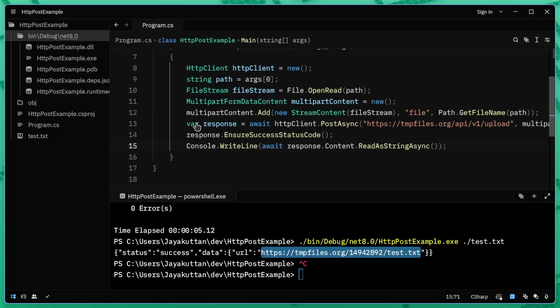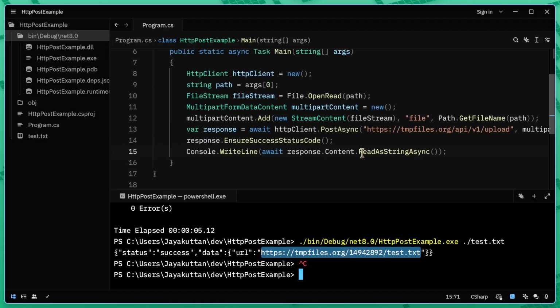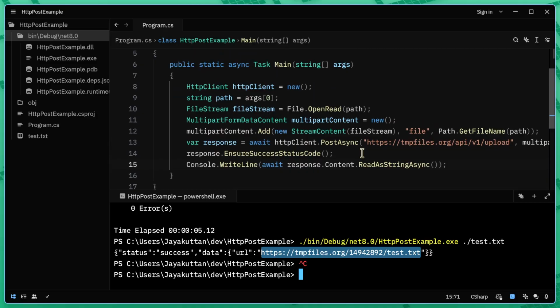I hope this video has helped you to understand how the HTTP client works and how you can use the PostAsync method to upload files and parse its response and write it into the terminal.